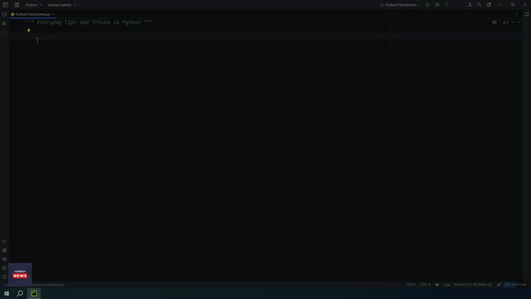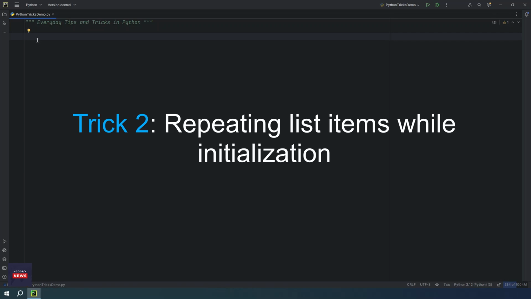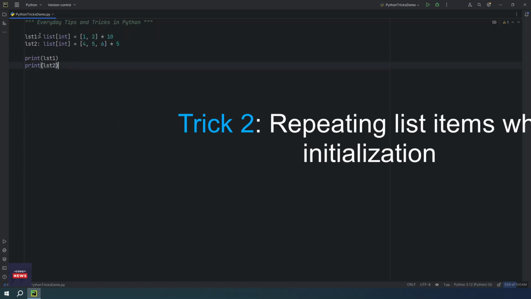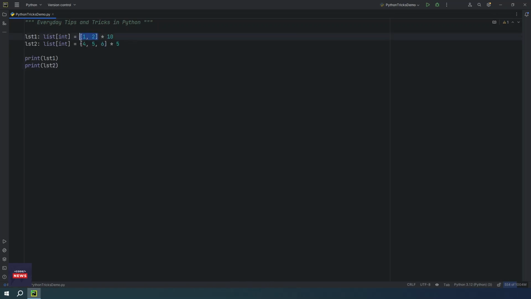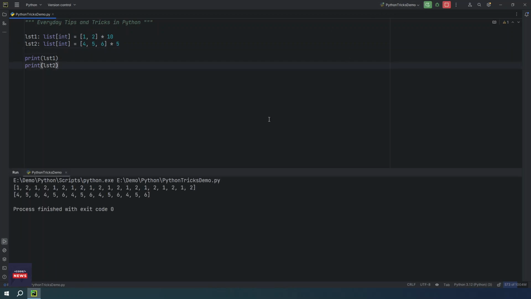Next trick, repeating list items while initializing. We have initialized two lists, list 1 and list 2, and we are repeating these items this many times. Okay, and we are printing here. In the program, you will see 1 2 1 2 1 2 1 2. These are getting repeated. Okay, 4 5 6 4 5 6 4 5 6 and so on.